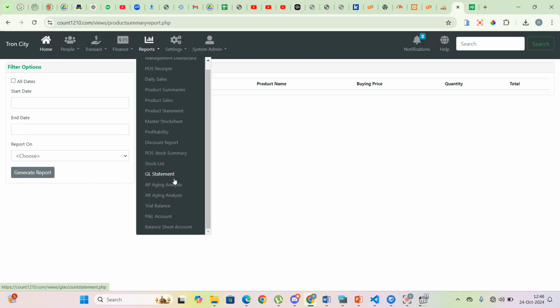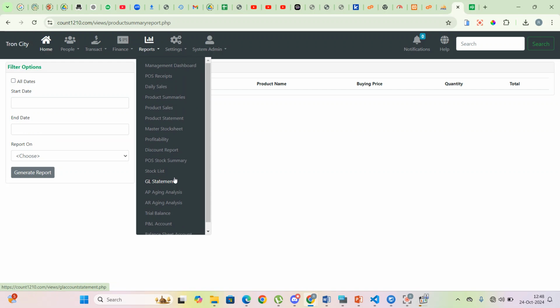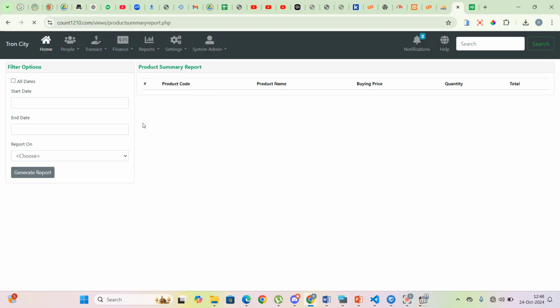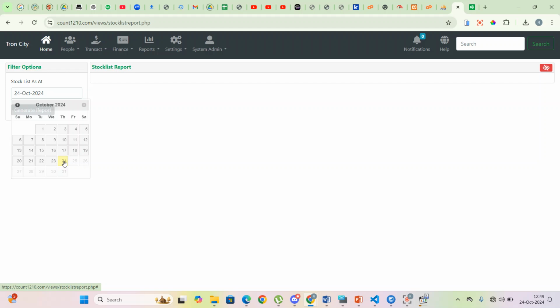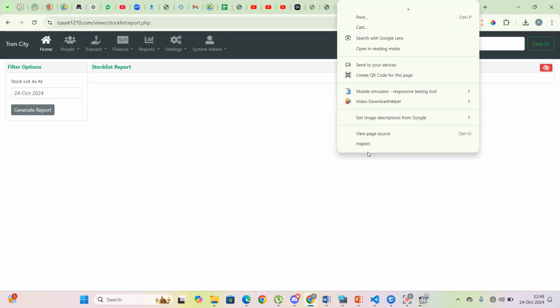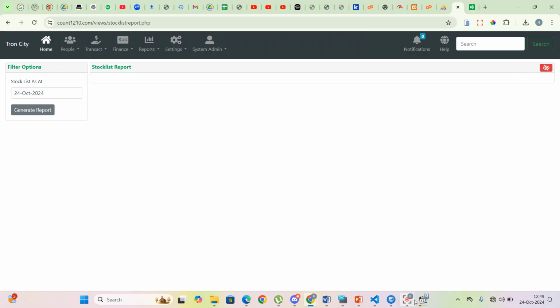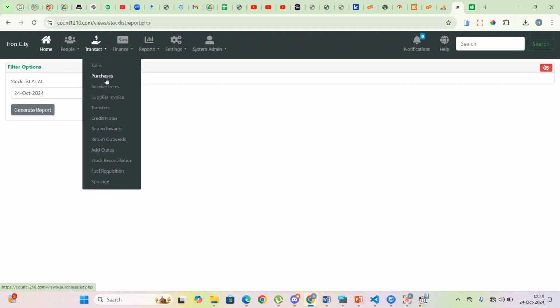This should be stock list. This is stock list as of today. So it will be able to tell me exactly where each product is located. Well, I don't know why I'm having a challenge with that. So probably look at it and see why it's not giving me that. But generally, that is the process of purchasing.